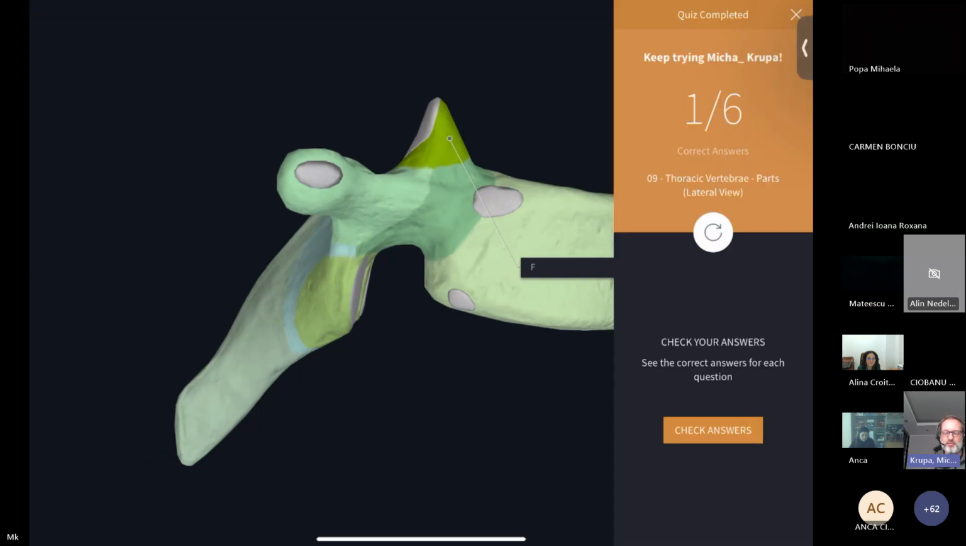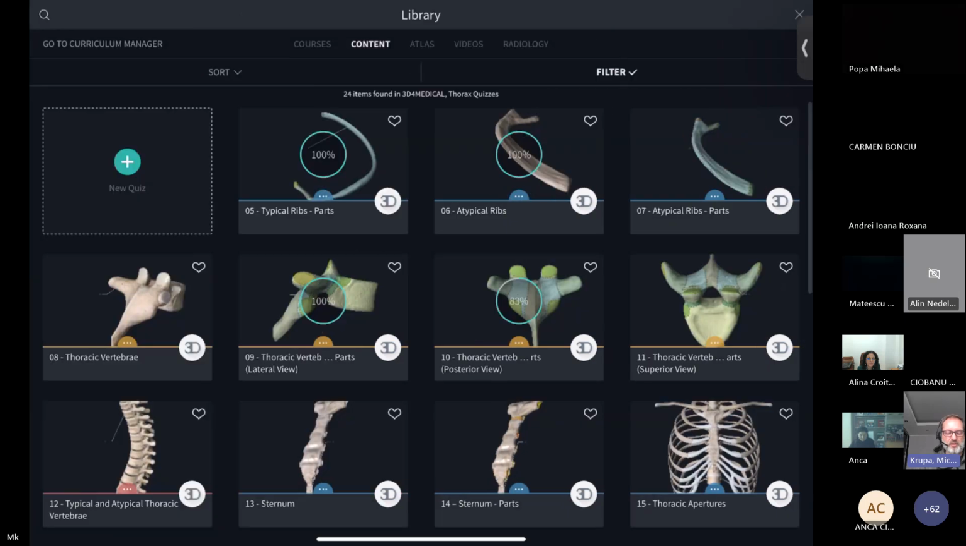0 success, 1 out of 6, right? And here we can also check answers of this quiz, right? So this is simple. You can use all those quizzes to share with your students.